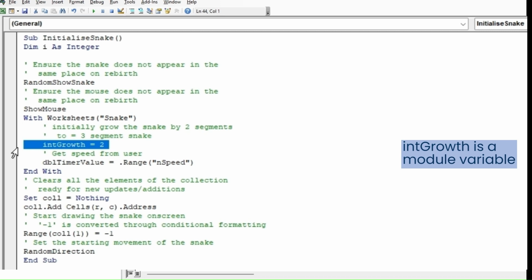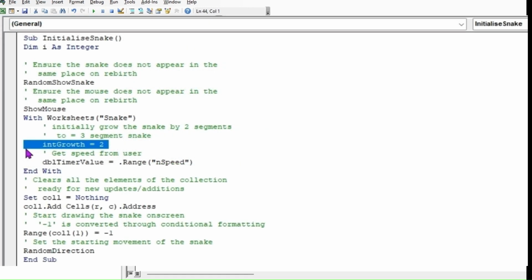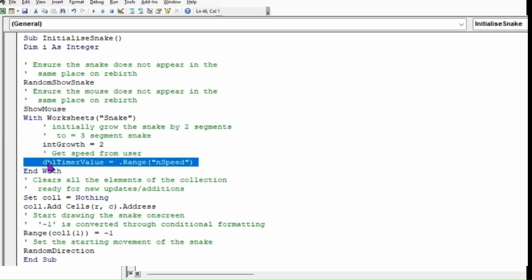And int growth we can see is generally updated by the user. Int growth is updated by the user on the GUI, but we're going to override that. We set int growth to 2, so it grows the snake from 1 segment to 3 segments in total. We get the speed from the user. This is via double timer. We pick this up from the GUI and from the named range end speed that we've seen earlier.